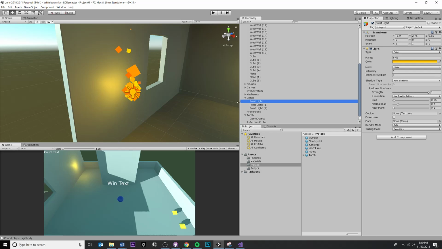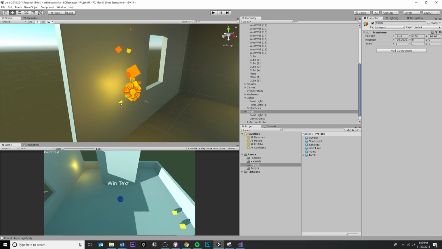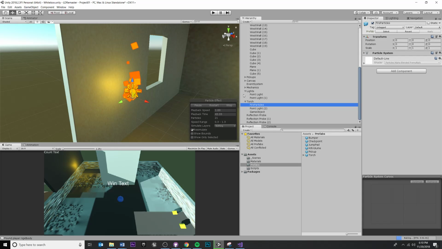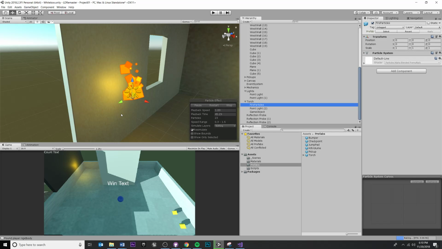I'm gonna take one of my lights, this light right here, my point light 2. I'm also gonna bring this underneath this torch as well. So now I can just select the torch. Oh, we actually need to pull our, hold on, our fire particles underneath there. So our torch, fire particles, and light.